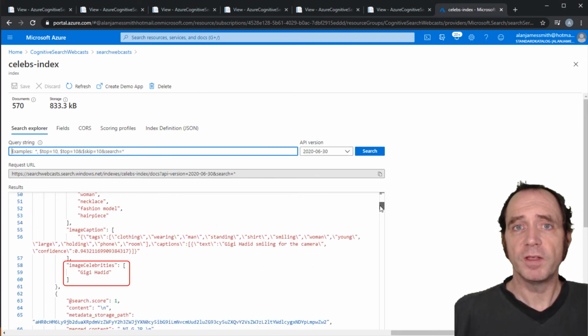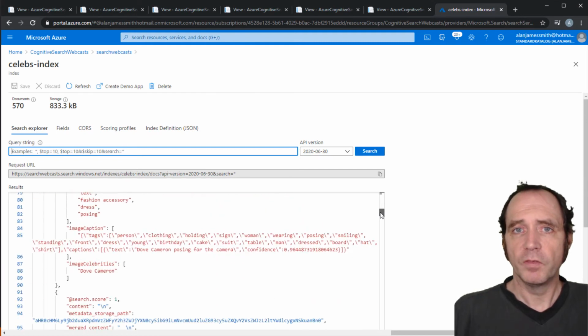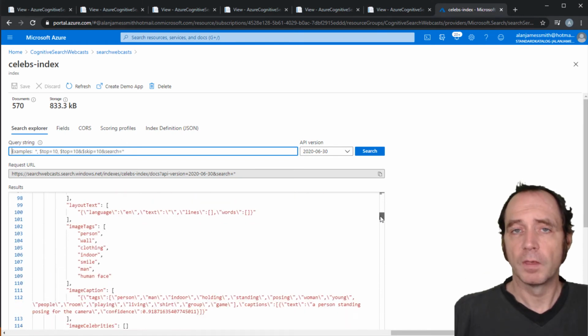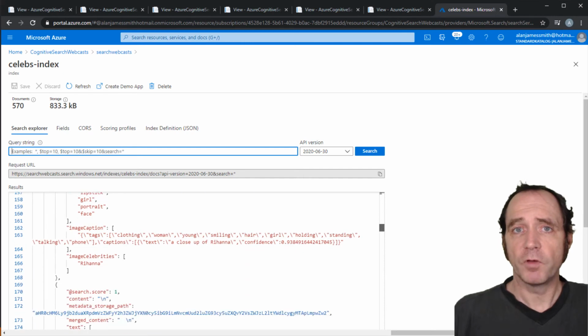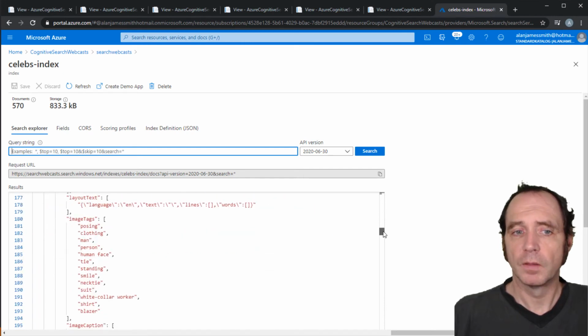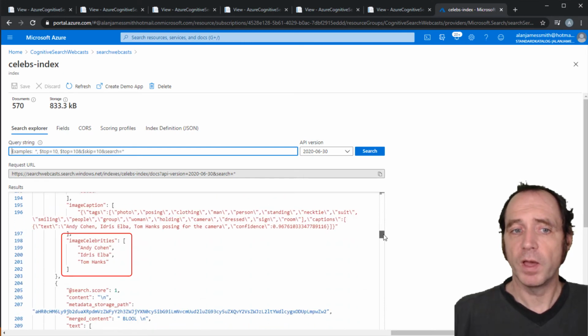And you can see that we did get a celebrity identified in the first image. And the second image seems to be a picture of Dove Cameron. No celebrities in the third one. And here we've got Rihanna. And here we've got Andy Cohen, Idris Elba, and Tom Hanks.